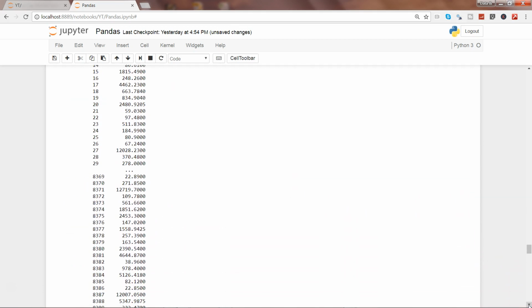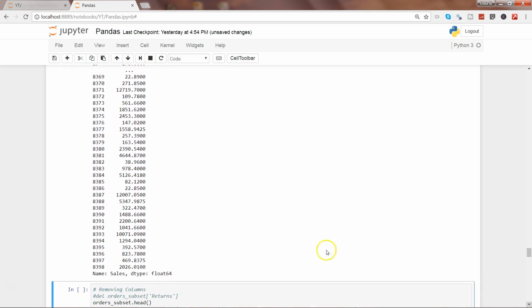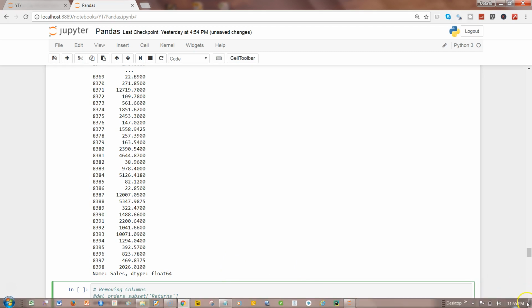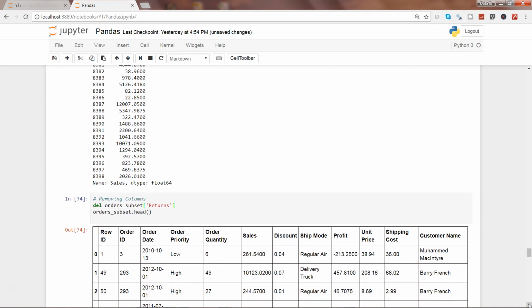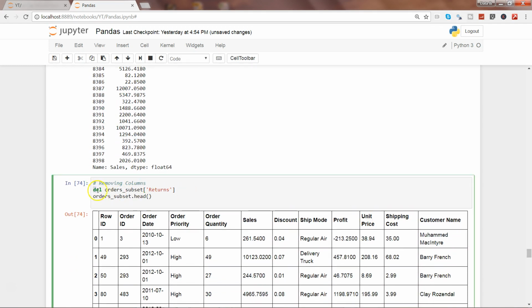All right, and after this I have the last command for you, which is removing the column. Right, if I just scroll it down, so first thing is deleting the column. So this was the additional column that we added, and let's say we want to remove this. So if I go ahead and execute this, and along with that I am executing the head command. All right, as you can see, with the help of del, I have removed the returns column, and with the help of head, I am able to see the first 5 observations, and in that I can verify that this column is not present.